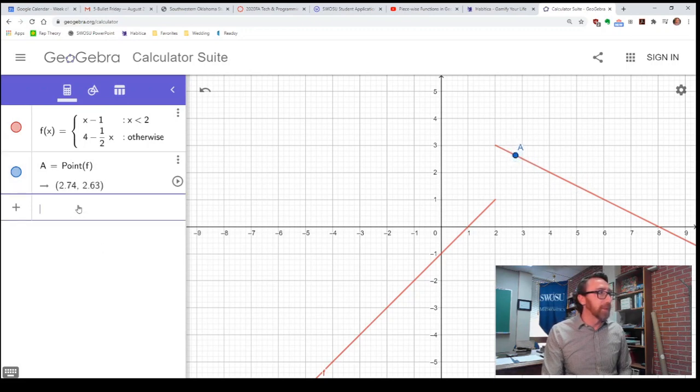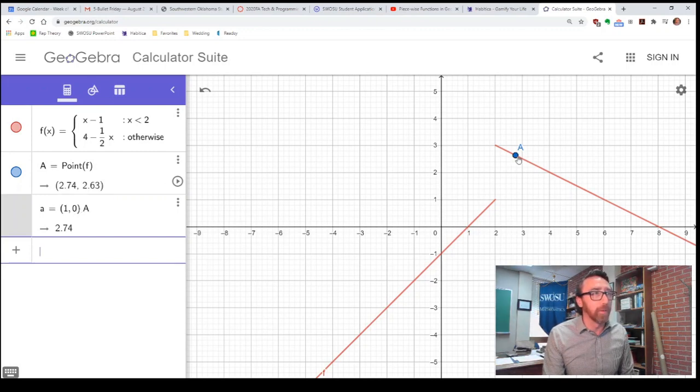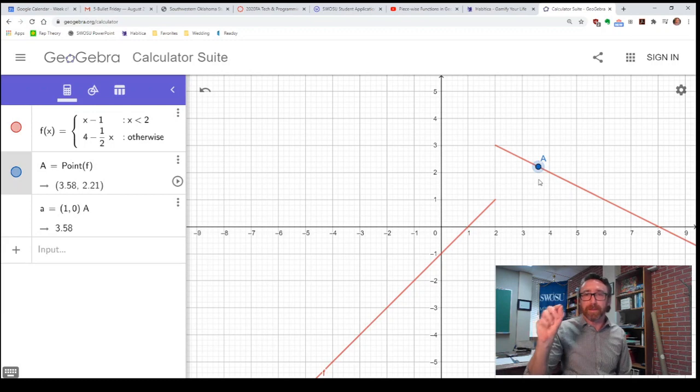Okay. Now, I'm going to make GeoGebra give me a number. I'm going to say let little a be (1, 0) times that point capital A that we just talked about. All right. Now, I want you to notice something here. The value of little a, look at the relationship between the x-coordinate of the point capital A and the value of little a. Okay, so notice all I've done there is I have created a number that gives me the x-coordinate of the point on that graph.